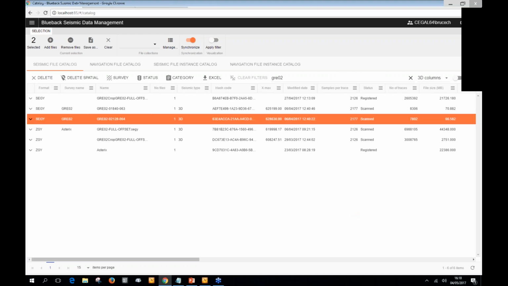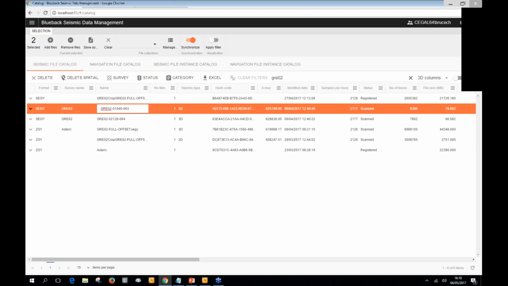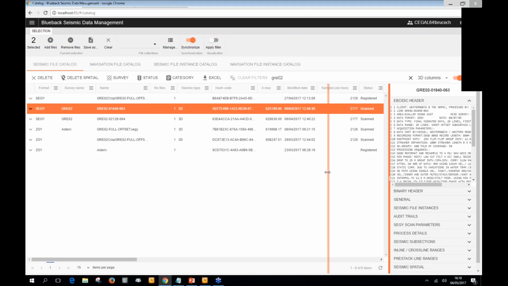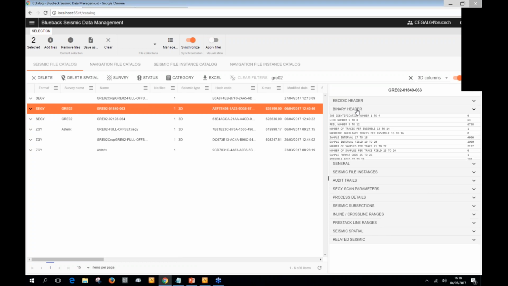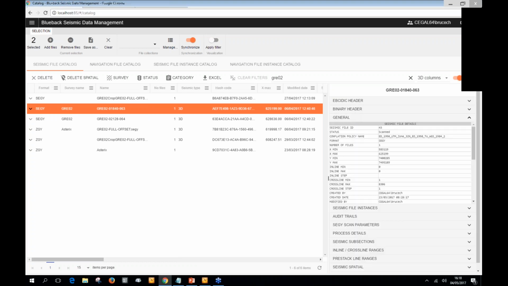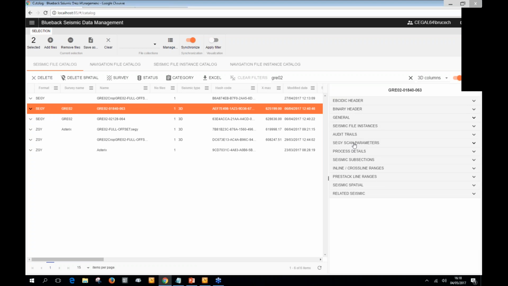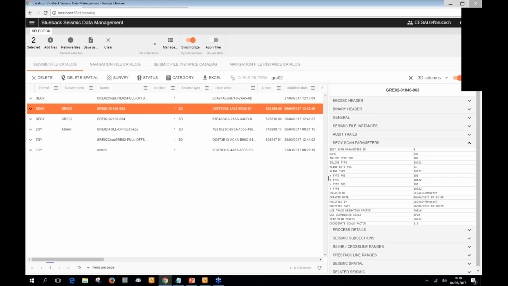If I click on a particular data set, I can also open up the details menu here where we start to get a lot more additional information about these data sets. So here we have the episodic header and the binary header. Then we have some general information about the data, the CRS, etc. And most importantly, we have these SEG-Y scan parameters, which are the required parameters to scan or open up this data set in an application.